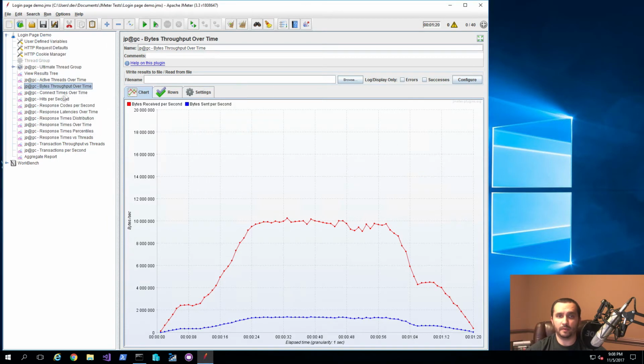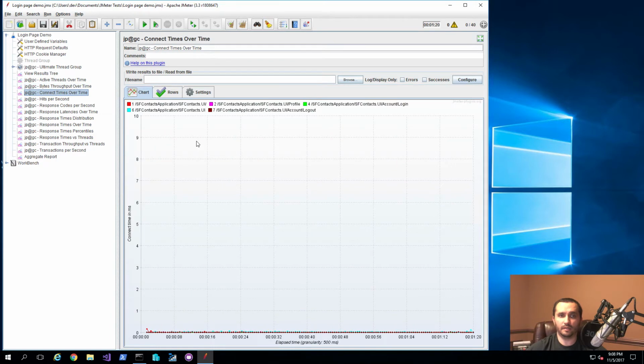So then we can go in and take a look at connect times over time. And in here, you really don't see a lot of information. And the reason for that is because this particular visualizer or listener actually shows you how long it took to establish a connection, not to actually execute the request, but is it actually connecting quickly enough? And because the granularity of the data is so small, you really can't see it because it's actually connecting really, really fast to the server. So I didn't find this particular listener very useful.